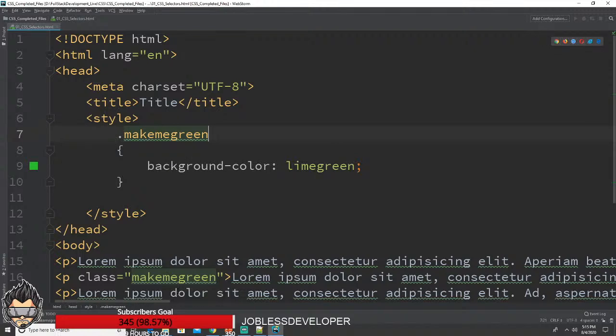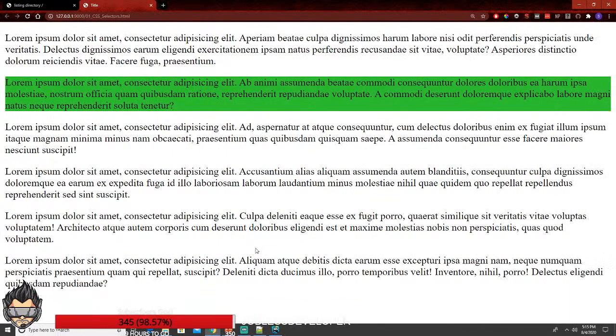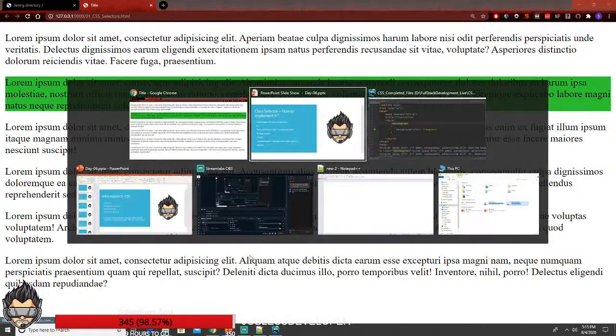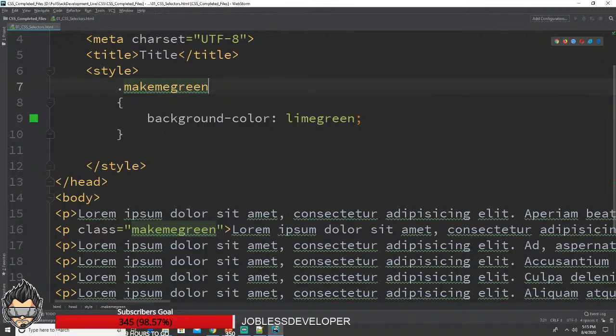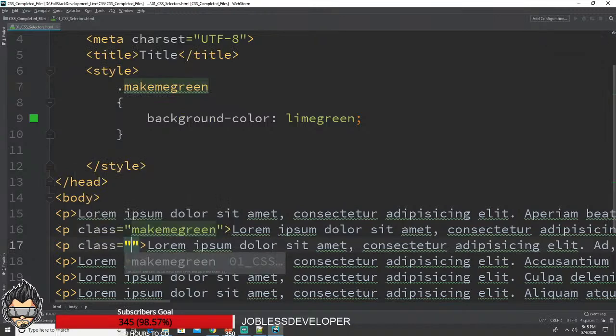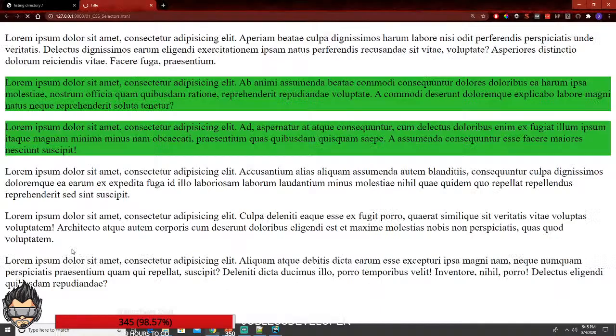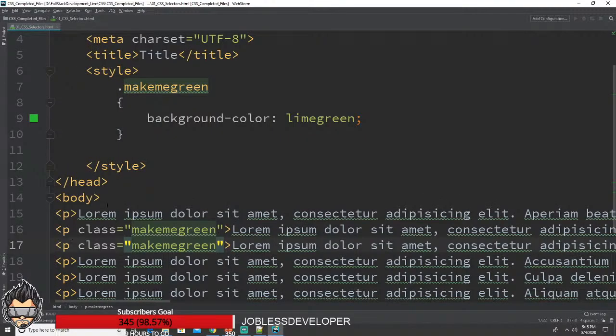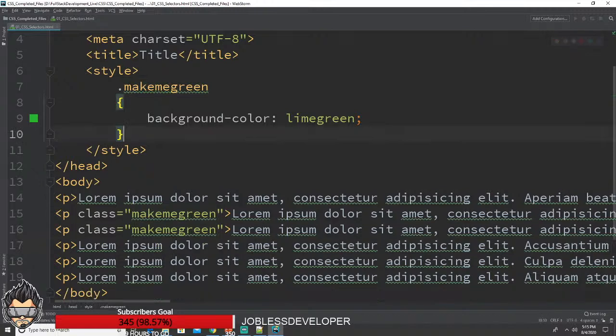So now I will save it. I will go over here. I can see that the second paragraph is having green background color. But what if my third paragraph should have the same green background color? What I'll do is I'll just write again class equals to make me green. You see, you don't have to do the code duplication over here. If you want a green as a background color multiple times, then go with the class, because there might be 2 or more classes with the same name.